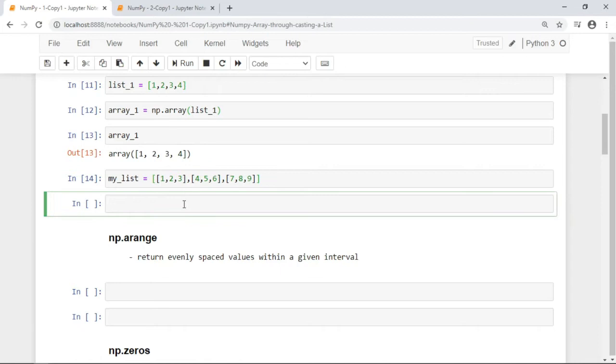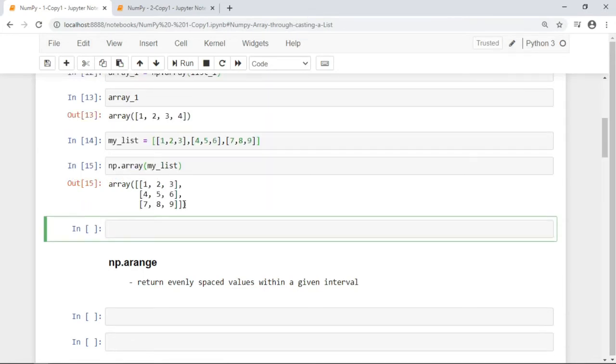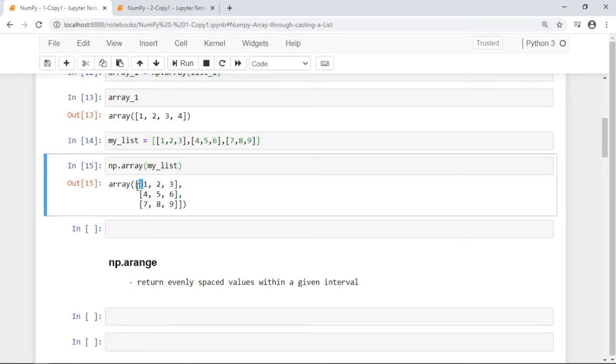So my list. How about we convert it to an array? For example, np.array, we're using the array method of NumPy, then my list. Let's see the result. I will use Alt Enter so as not to overwrite this markdown. We're creating here a two-dimensional array, as denoted by the double square bracket. This is a two-dimensional array with 3 rows and 3 columns, so this is a 3 by 3 array.